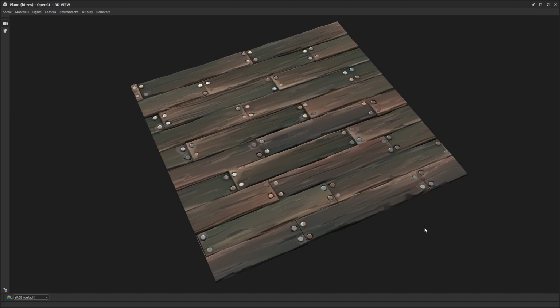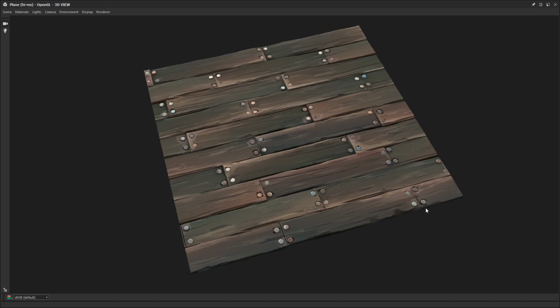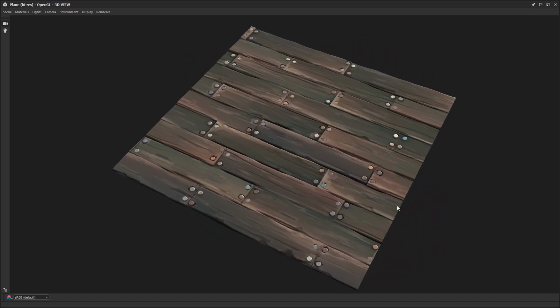So yeah, next we'll be taking a look at a metal material in which we'll be focusing on more complex brush generation. We'll go over the creation of stylized damage along with highlights and shadows, as well as an initial look into creating roughness maps for stylized materials.